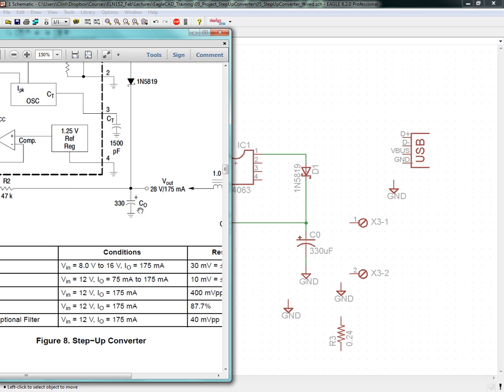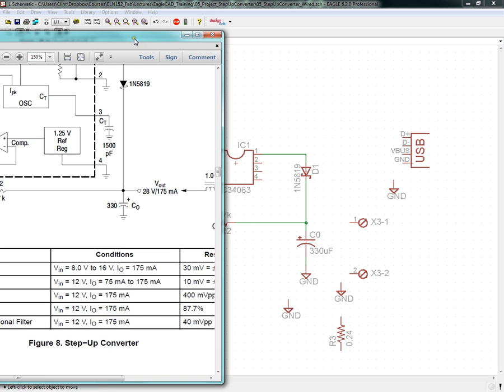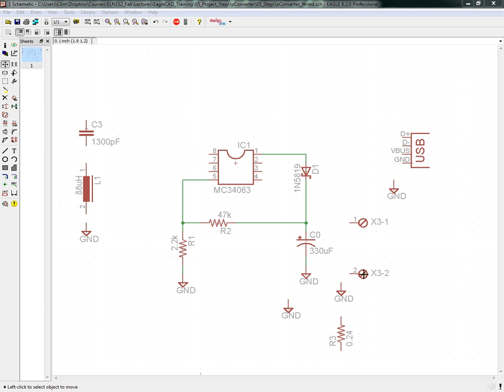Over here it doesn't really show the terminal, but you know you have to have a connection point for ground when you go to wire things up. So we'll go ahead and wire that up.